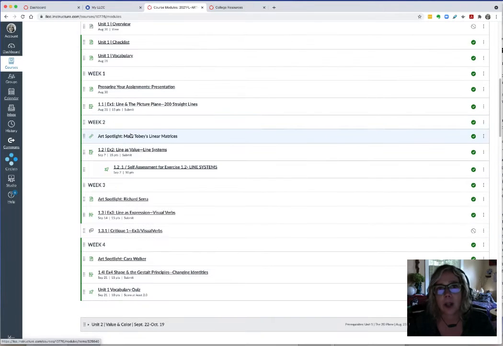There is content for each assignment that you're going to do. Sometimes it's research, sometimes it's just extra information. There are videos that will give you step-by-step how-tos for each of the assignments. Each of the assignments is listed in order. This is exercise 1, line in the picture plane, 200 straight lines. That is your first assignment to do with pencil and paper in this course.